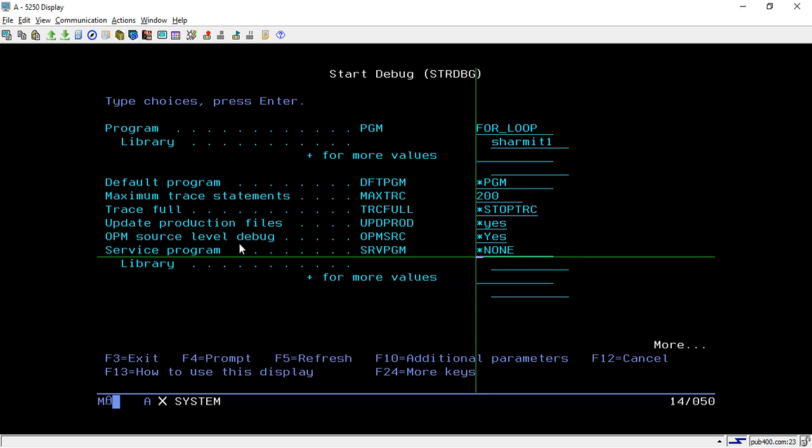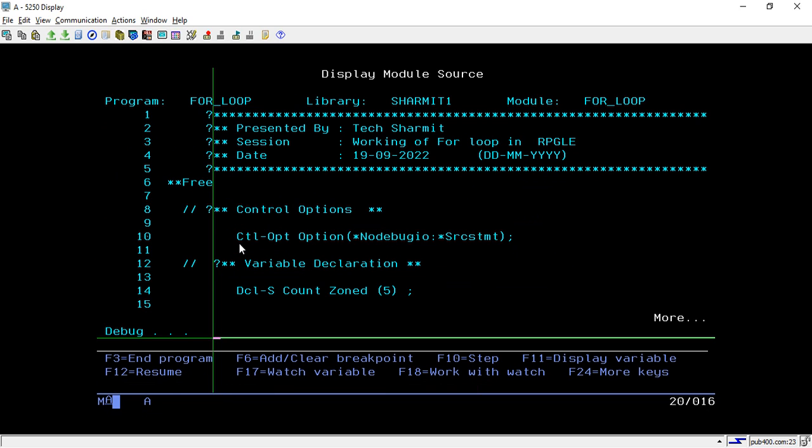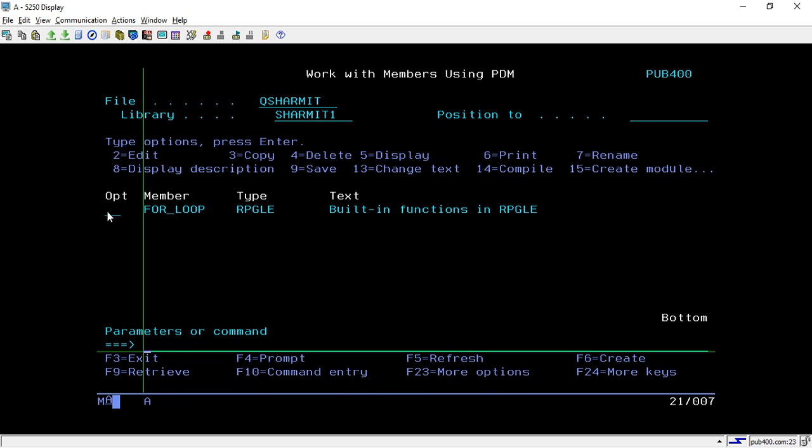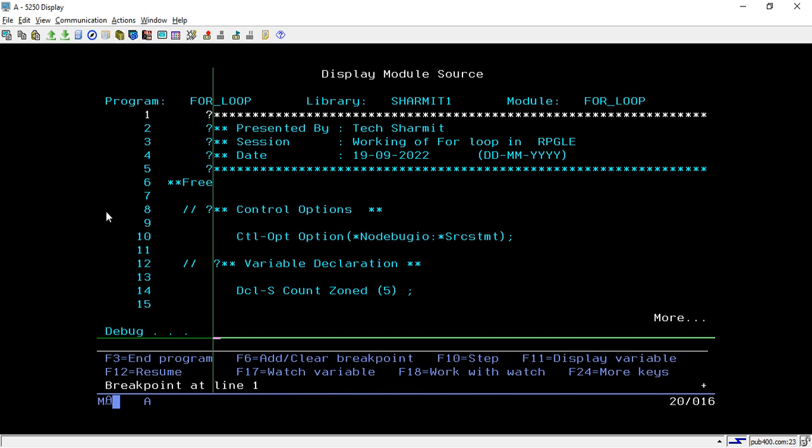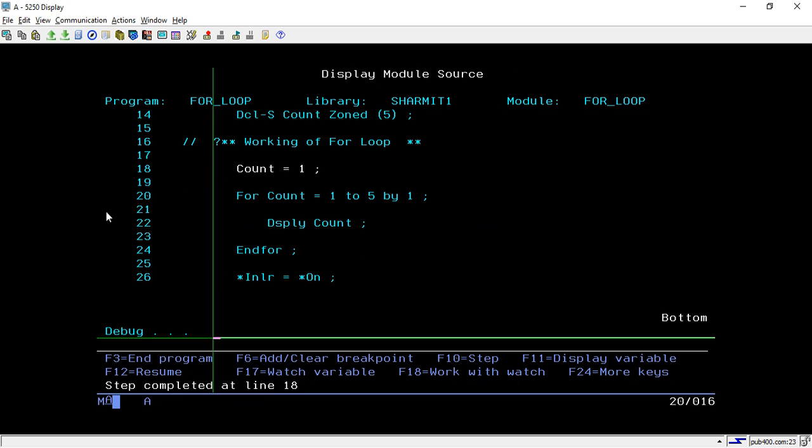Once you hit enter, it will take a few minutes, then it will come inside the debug screen. So this is the debug screen. Here I will set a breakpoint on line number 1, br 1, then press F10, then we will call this. So I have called this program. Now I will press F10 to proceed one by one.